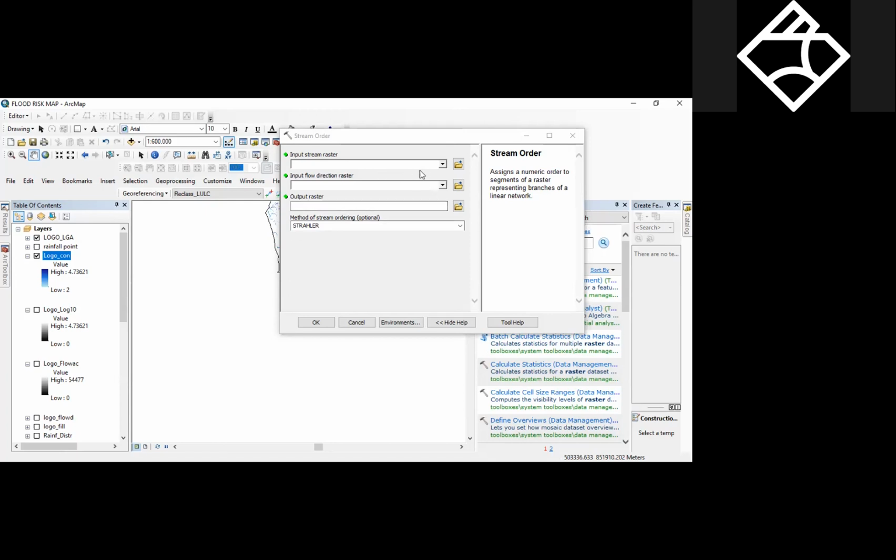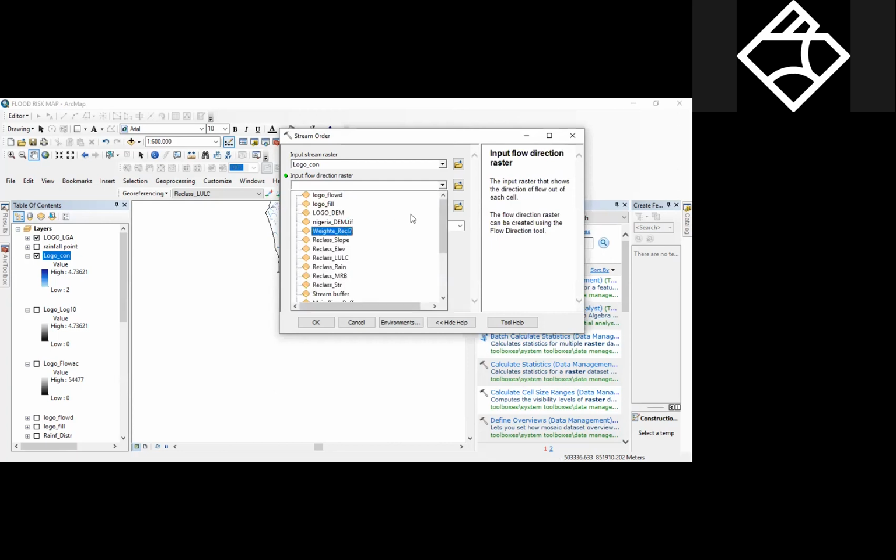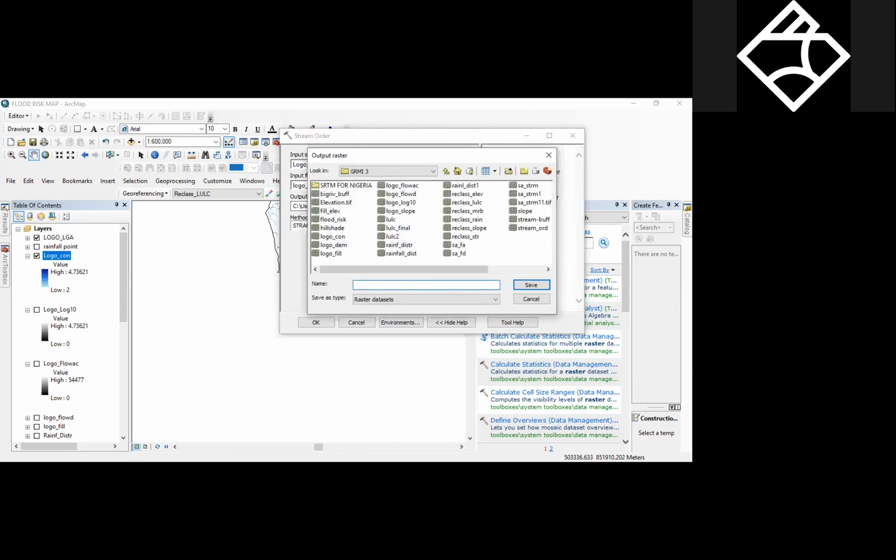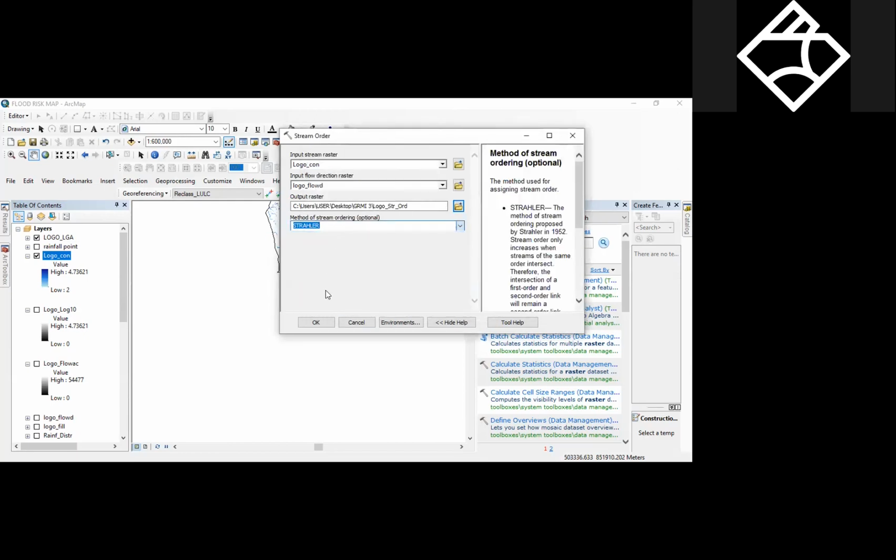When I do the analysis, you will know this better. So I'm going to input my stream master to be my logo con, and also input our flow direction master, which is our logo flow D, which is flow direction. So just the stream order, let me quickly do that. Logo SO, stream order. So using our method of stream ordering, the Strahler technique. Remember the Strahler technique.